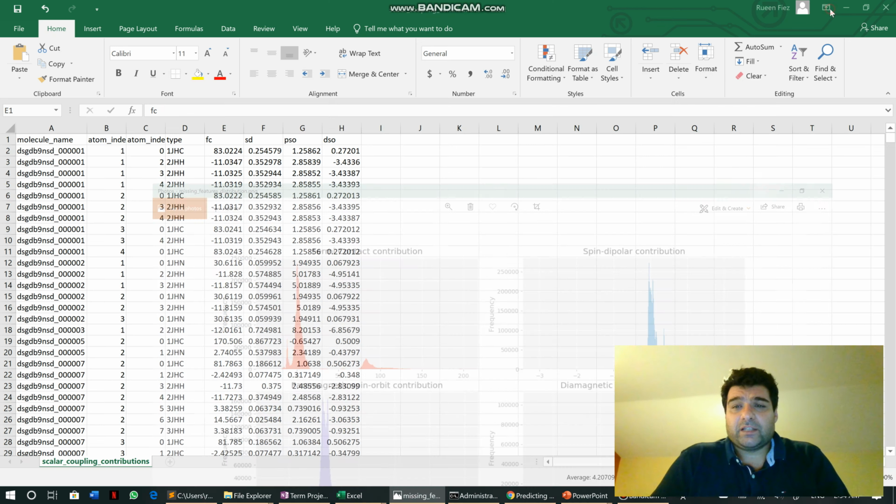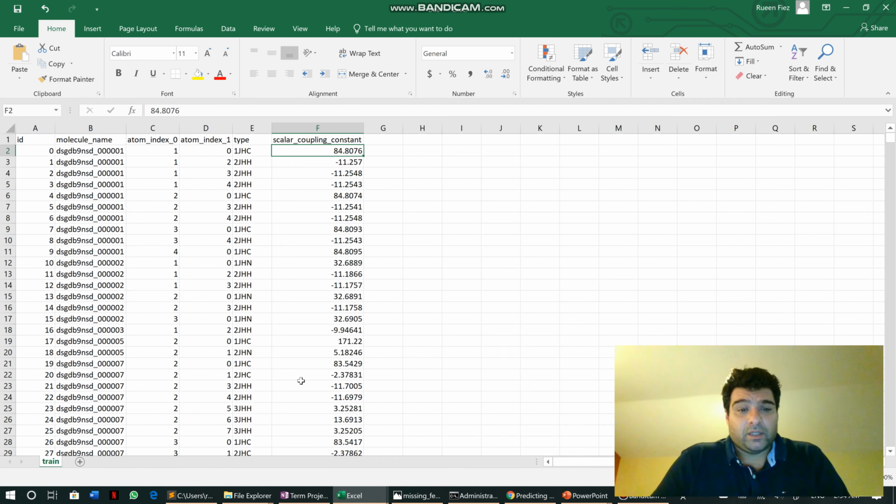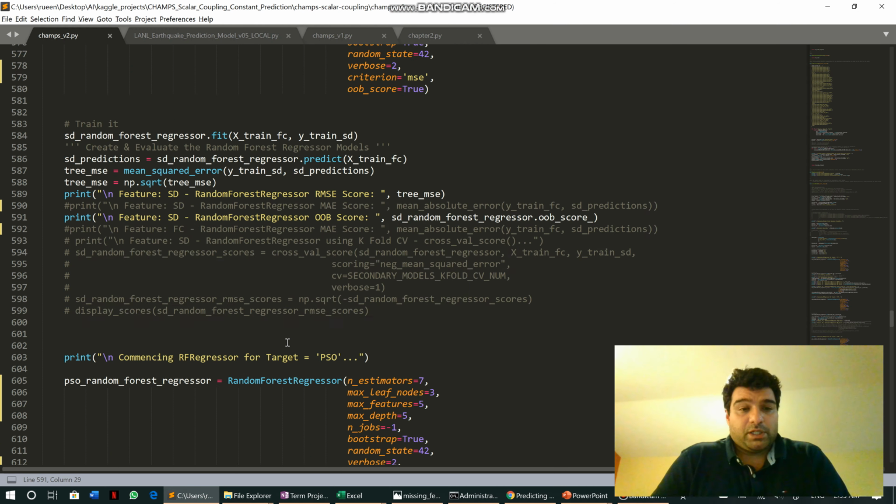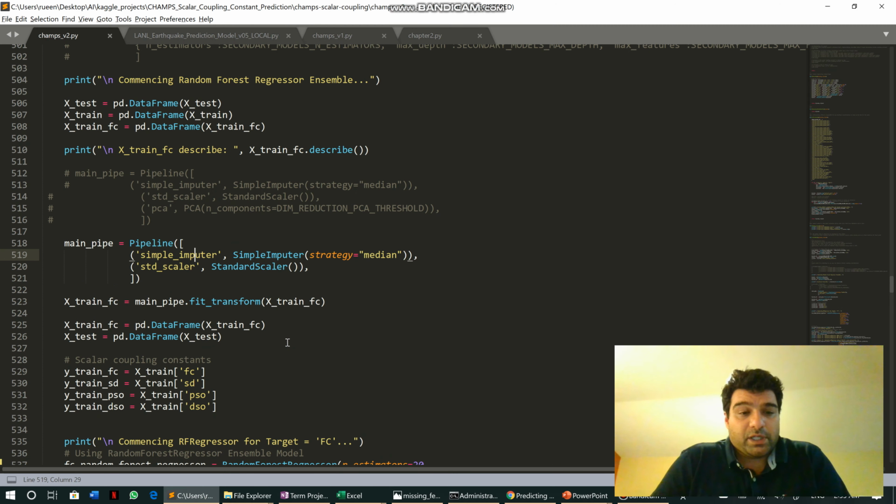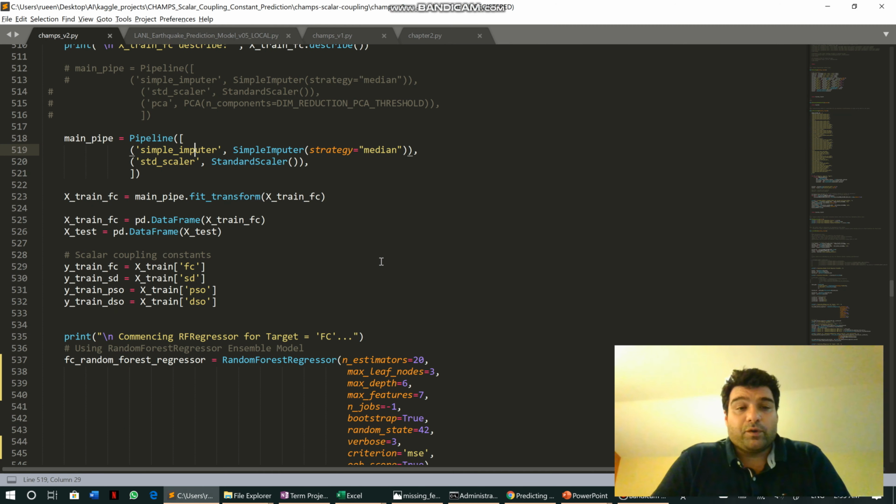So as far as pre-processing goes, we kept it simple. There wasn't much need to clean it up too much because all we really needed to focus on was that we had some infinity values as part of our training data, and what we did with that is we turned them into NaNs, and then we used a simple imputer in our pipeline here to turn the NaNs into an actual value. We also used a standard scaler.